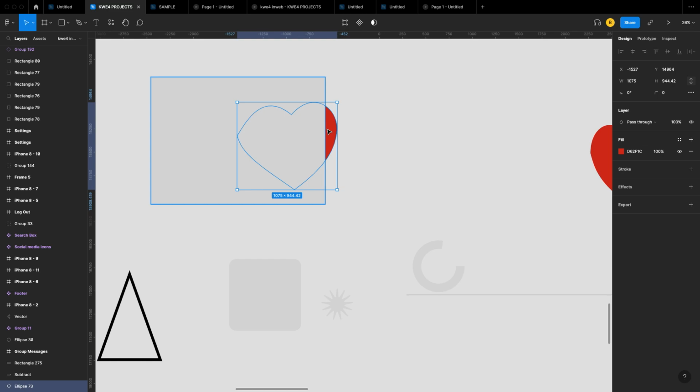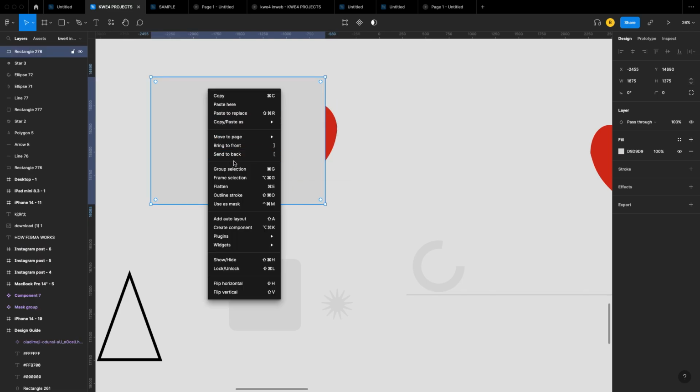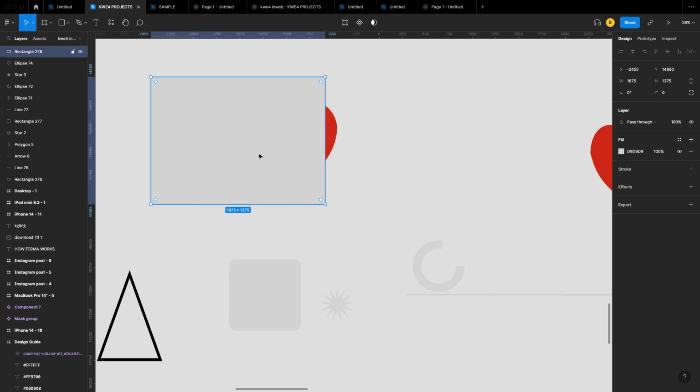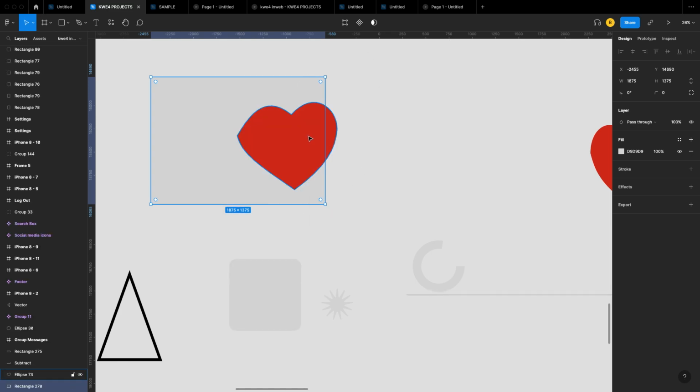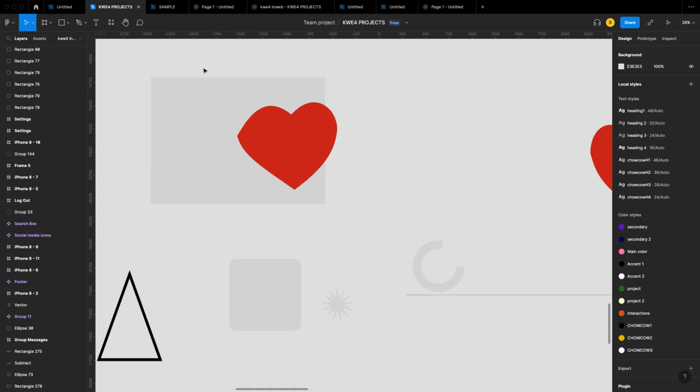So I can say, okay, bring to front. Don't forget, you have to select the element before you right click so that you know which one you are applying that particular feature or command to. So if I select this and right click and then bring to front, it's already in front. If I right click again and say send to back, that means it will go to the back of the love shape because I selected it.